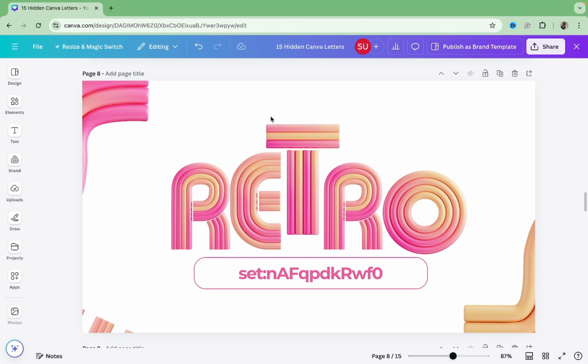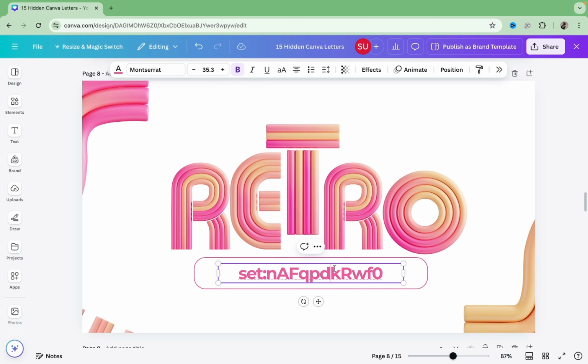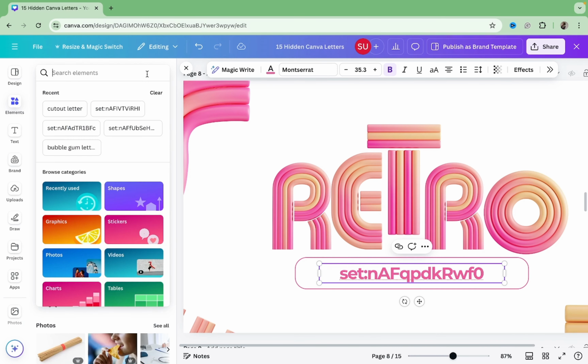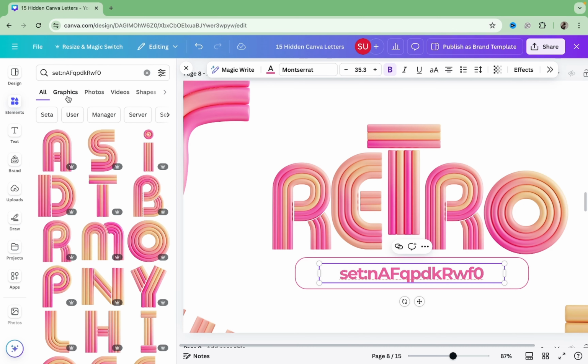This is so gorgeous and it is called the retro letter. This is so beautiful, very beautiful. It depends on how you want it, depends on what you are designing. Let me show you how beautiful this is. So go on to elements and just take a look at this.